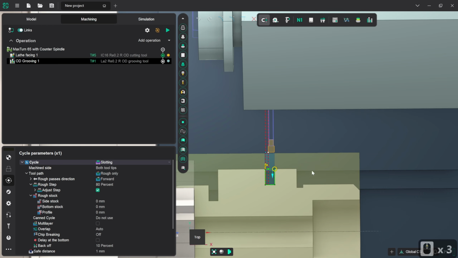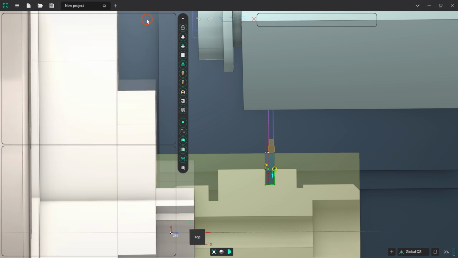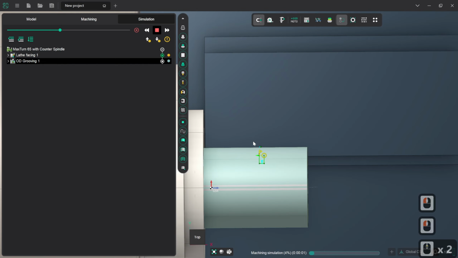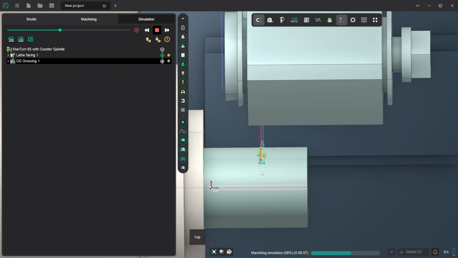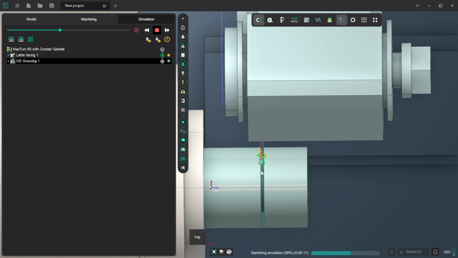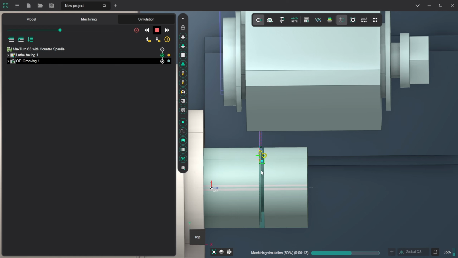So I'm going to simulate this just to make sure that everything is as advertised. We can leave the previous operation already simulated. That's all good. We'll slow this down a little bit. We'll click on Run again, and we should see the parting tool, the grooving tool, my apologies, coming into play now. There we go. It's a nice clean grooving operation. Perfect.